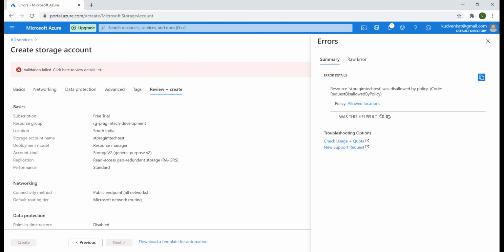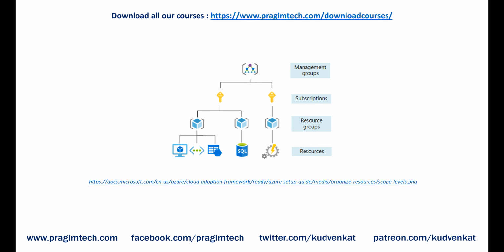If you remember, we assigned this policy at the IT management group level. So this means if any subscription under this IT management group tries to create a resource in a region other than East US, they will violate this policy and run into this error. So management settings like policies and role-based access control can be applied at any of the management levels. The level you select determines how widely the setting is applied.